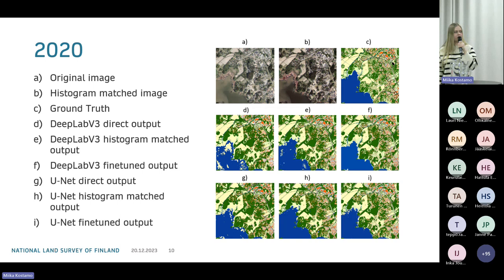Since the water is so light, it's often detected as either shallow vegetation or field. When histogram matching, these false detections do decrease, but there's still some in the water, and especially in the UNet, the shadows become so dark in the forest that it detects them as water, which is of course not good either. But then we can see with the fine tuning that the false detections in the water disappear pretty much completely, and also the issues with the dark forests.